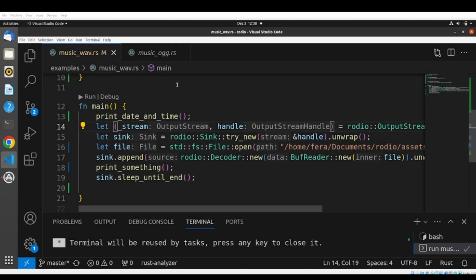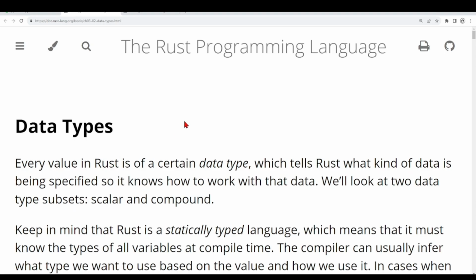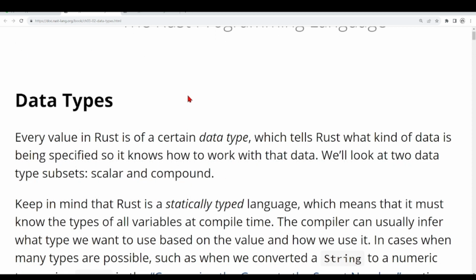Last time we talked about variables and the keyword let, and now to understand this structure here that is inside this round brackets, inside parentheses, we need to talk about a very important concept in all programming languages, that is data types. In Rust, every value is of a certain data type that will tell Rust what kind of data is being specified so it knows how to work with that data.